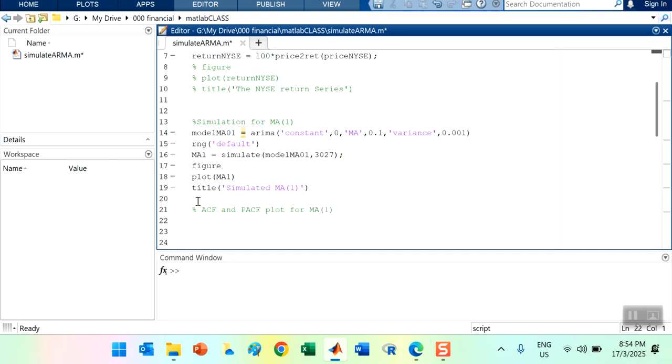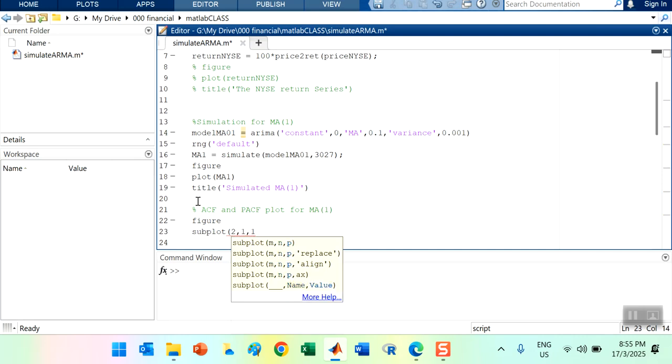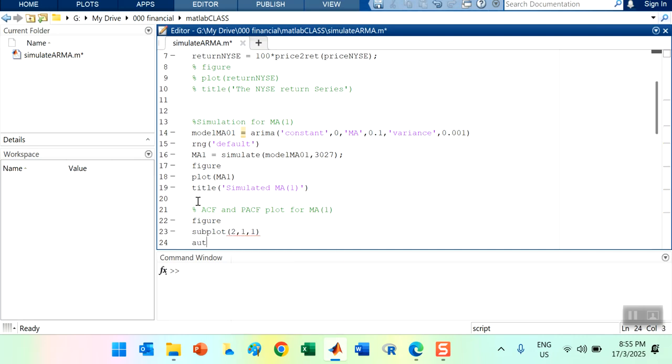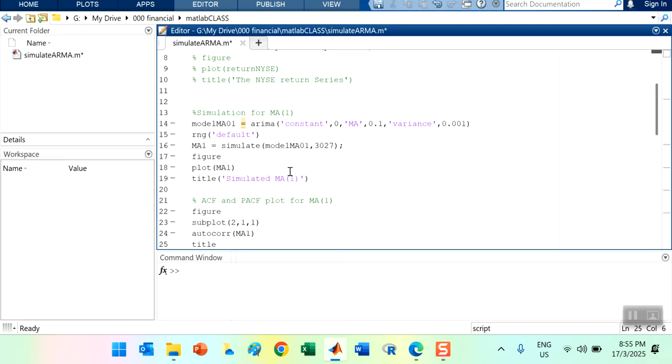This one is quite straightforward. You can use a figure because we want to generate a new figure. So we use a subplot here. You have 2 rows and 1 column. The first graph is the autocorr. The function is called autocorr. So we have MA1, this is MA1. Then we just put a title, ACF for MA1.